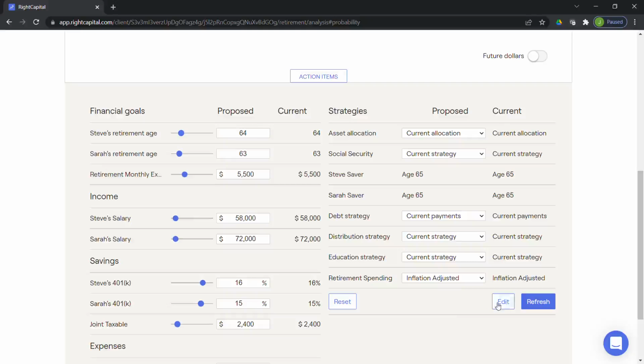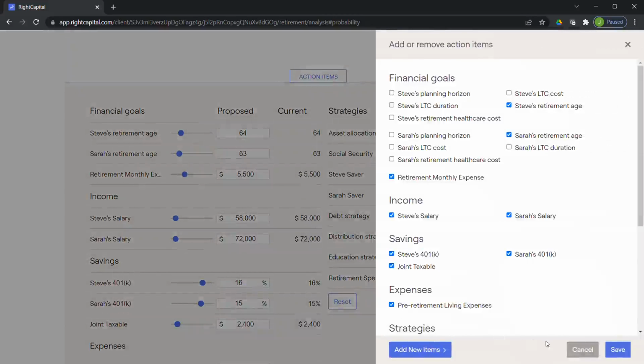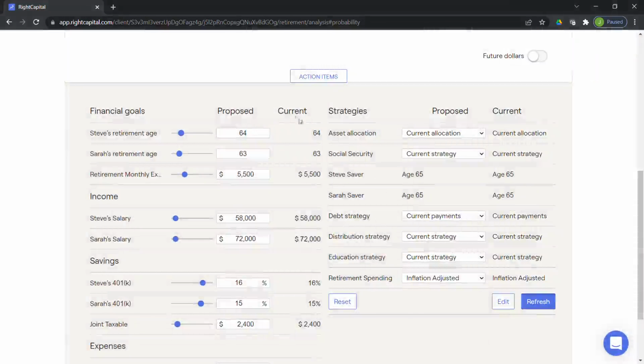By having these extra items we can add on here and continually monitoring your progress, we're always able to stay on track toward your financial goals, because you and I both know where you stand financially and what you're trying to do. So that's very important. So looking back on here, you have your goals, your income, your saving, expenses, and strategies.